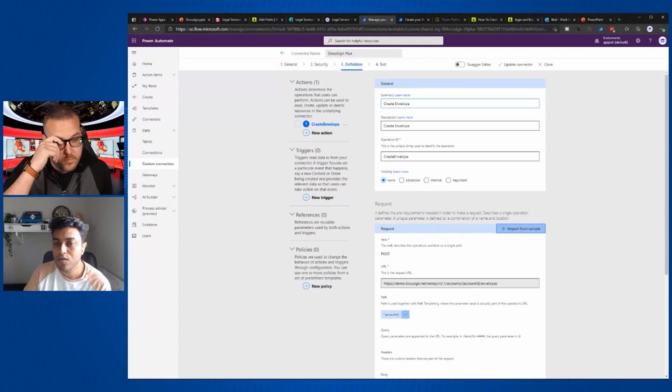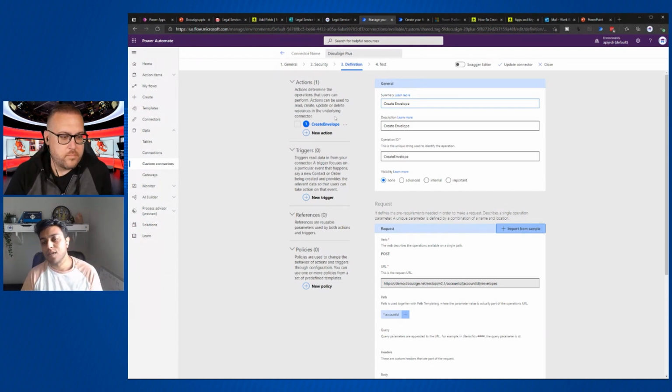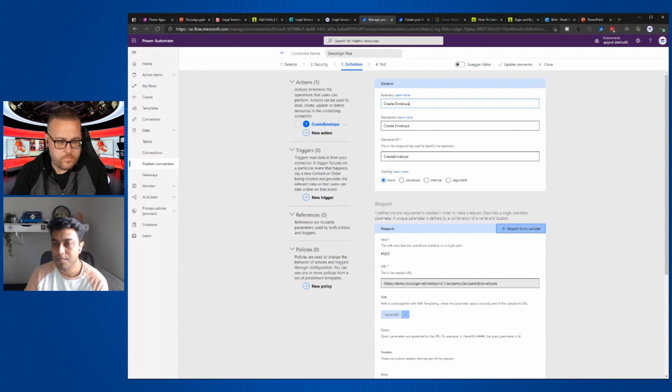Now we are going to use the definition, the final thing that we need to use, right? We basically need to create an envelope which uses that template. And envelope in this case basically means you are trying to send that document using the template that you have already created. So I've added an action, which is basically create envelope. We can add multiple actions in here. So once you have this custom connector created, you can go in and add as many actions as you want. For this use case, we just need the create envelope.